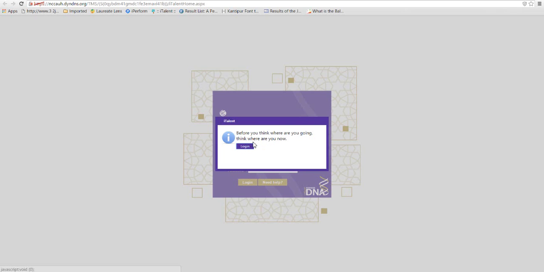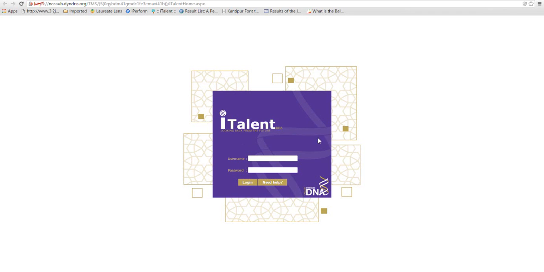The beautiful quote starts with: before you think where you are going, think where you are now. What does that mean? Exactly what you are thinking right now. We need to know where we are before we take a step toward what we want to do, because what we want to do must be measurable, and we need to realize where we are now. Click on login, and you will see the login screen.